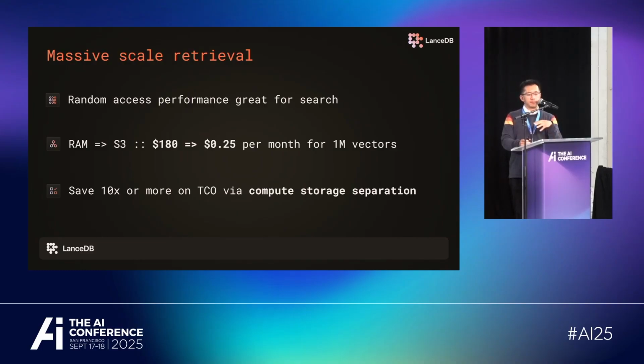Lance format also, by virtue of being on object store, drastically reduces the cost of retrieval for AI. So how many of you have used a vector database in the past, right? Most of the vector databases that you encounter will store the vectors and the indices in memory. They will load the whole graph or the whole index into memory and then do the search in memory. Well, RAM is expensive. If you have 1 million OpenAI vectors, for example, that costs around $180 a month if you want to store that in RAM.